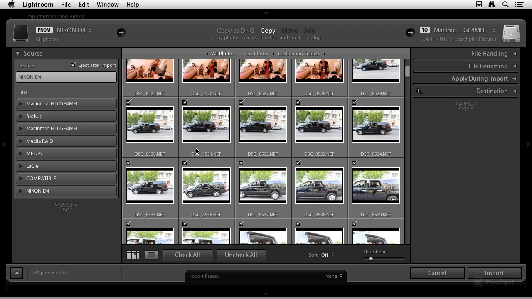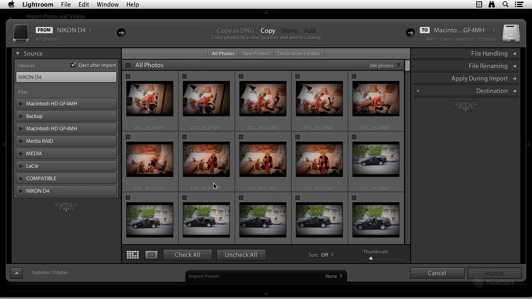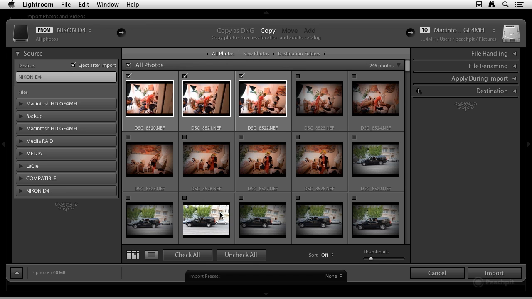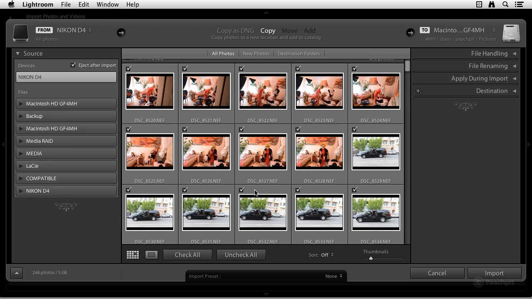You'll notice that all these images here have a check mark, and up here it says All Photos checked. That's because all the photos will be imported. However, you can, if you want, deselect certain images just by clicking on that check, or you can select Uncheck All and then select the images that you want to import. So I almost always bring in all the images from a card, so I'll just leave them all checked for now.